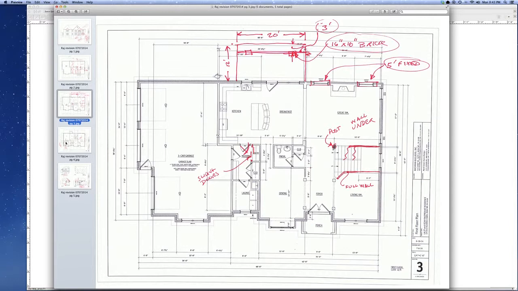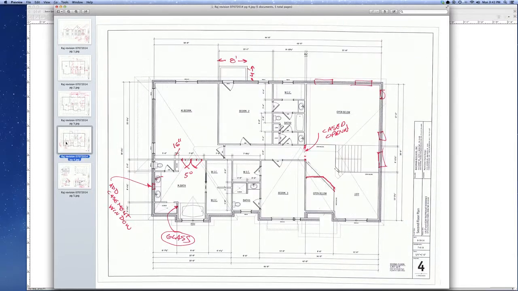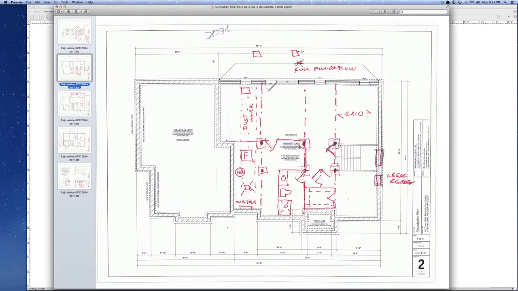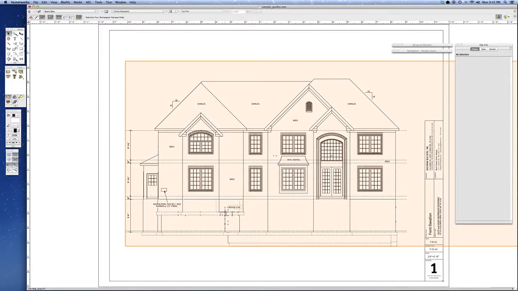Got some changes, some door swings, and they were fooling around with what they wanted on the steps a couple times here, giving me some additional details for what they're looking for on the deck out the back, and just a couple other minor things here and there that got changed. So that's what this next phase is, to make these last final revisions.